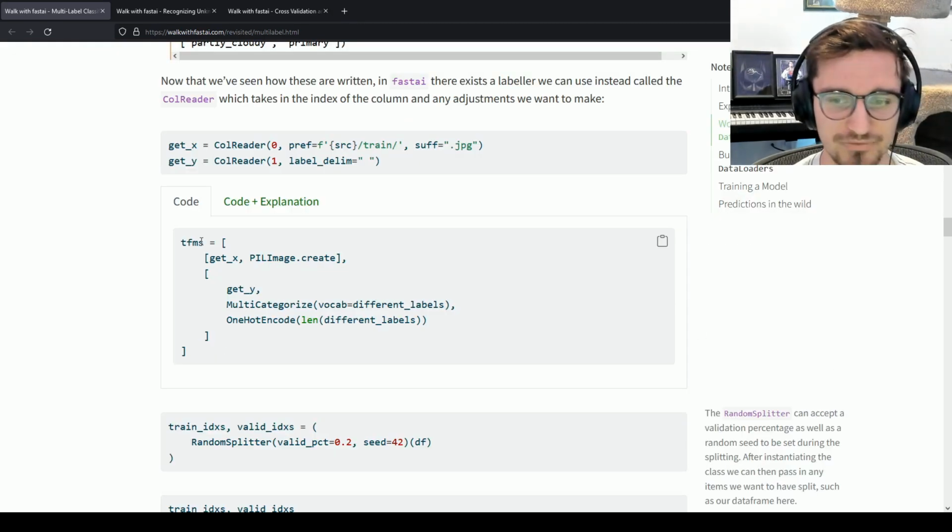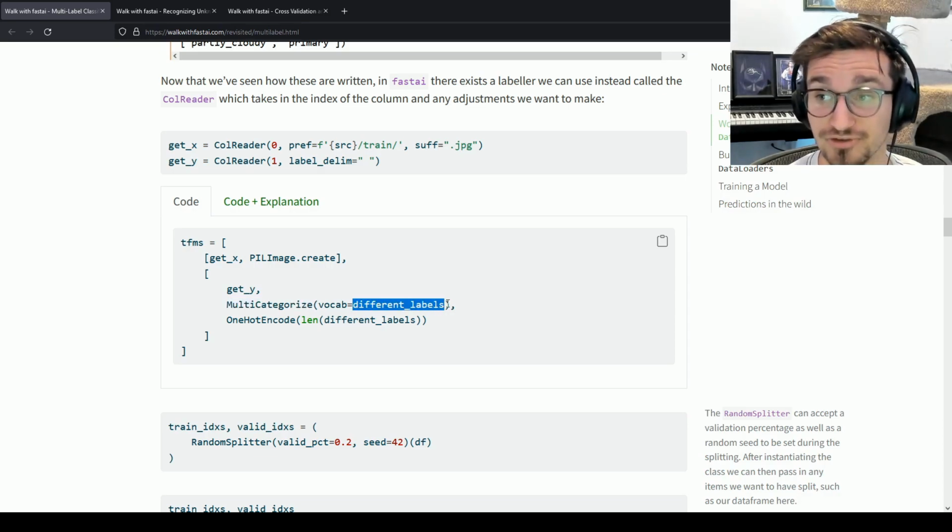Now that we have all of that, we can start by preparing our transforms. So we're going to make our get_x, pass that in, and then after our get_x, we want to do PILImage.create. We'll make our y's, go through get_y, convert into what is called MultiCategorize, and tell it what all the labels to use are.